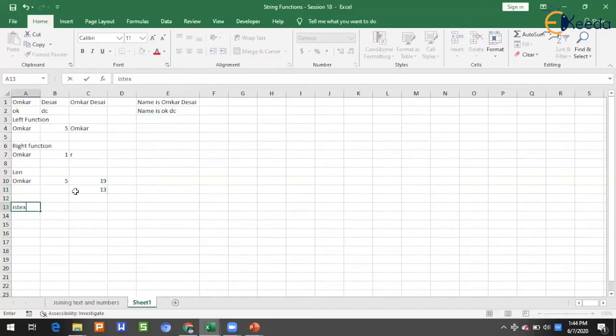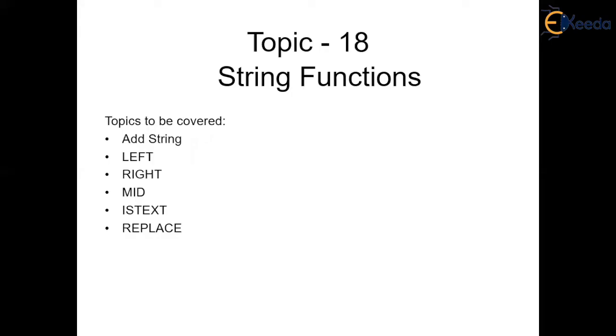Next is ISTEXT. So in the previous video, we have seen the ISNUMBER function. In this, we'll say ISTEXT. On the same lines as the ISNUMBER function, this will check if the given data or given value is text or not. So for now, it's a text. That's why it has returned true. If I give any number to it, it will return me false. That's how it works.